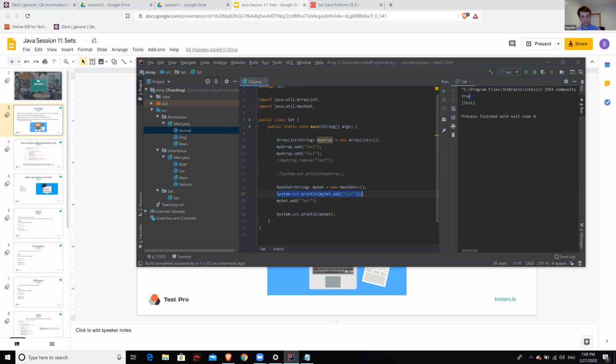But what if it's a second element, right? We know that it's not supposed to be added, but it's gonna return false, right? So it returns false because it says, hey, I already have that element in the set. It's not unique, so I'm not gonna be adding this. And it gives us false. So I hope that's clear.